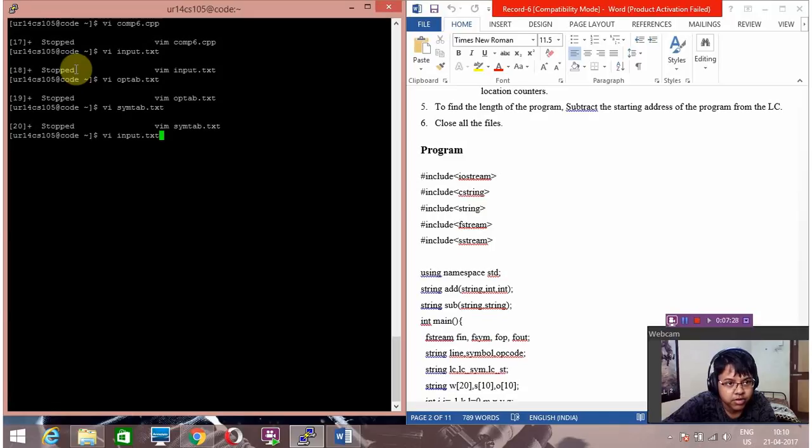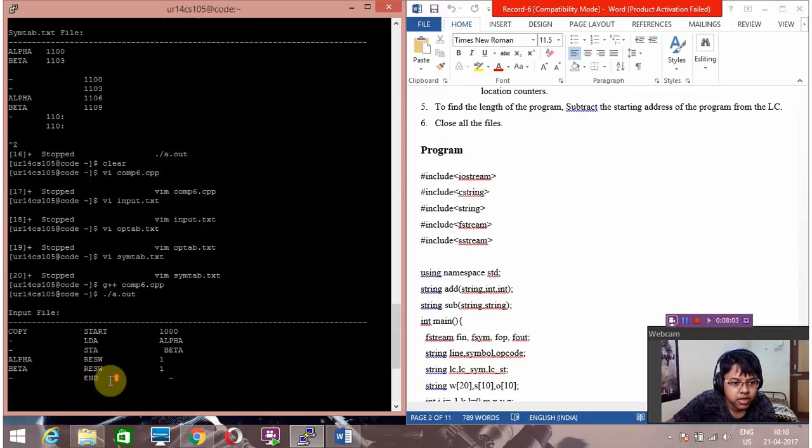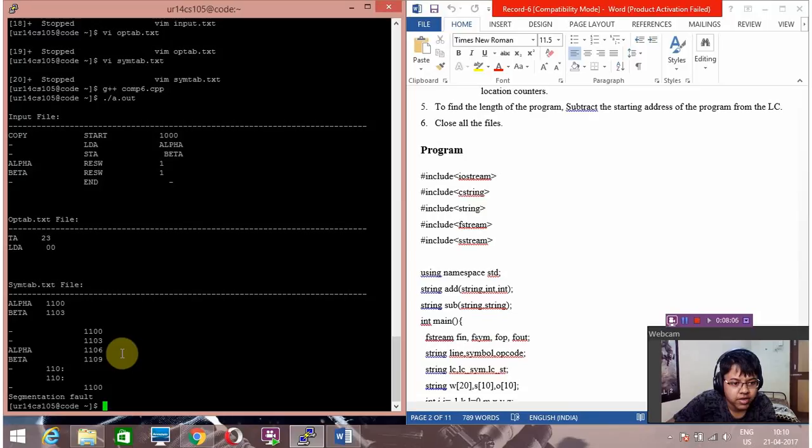Then after that, we are going to compile the original program, that means vi compiler6.cpp, g++6. See, after the compilation, we are going to run this program. As we can see, initially the whole input file has been displayed. Then after that, the operator table has been displayed. Then after that, the symbol table has been displayed, and this is the last of it. Thank you.